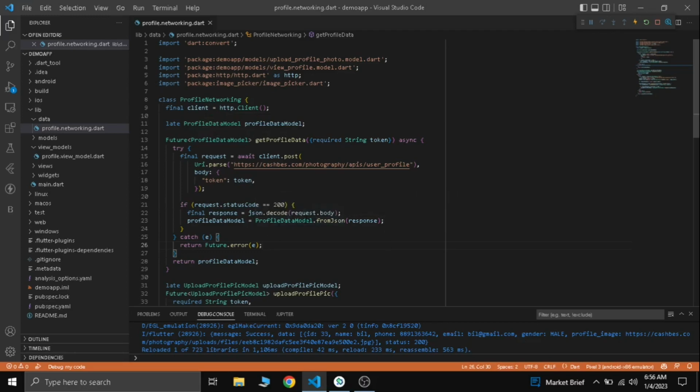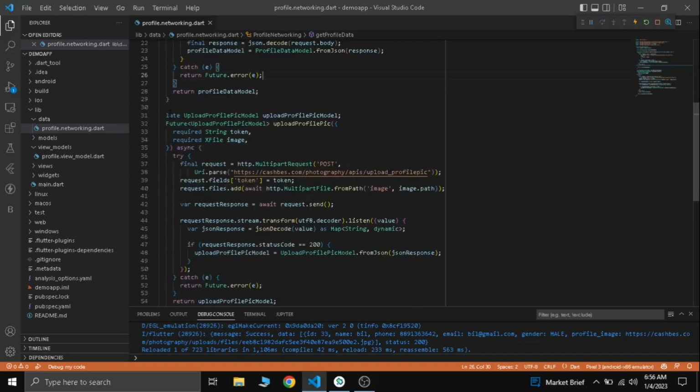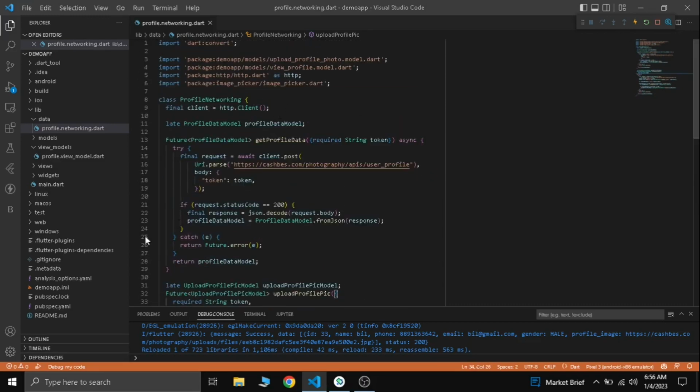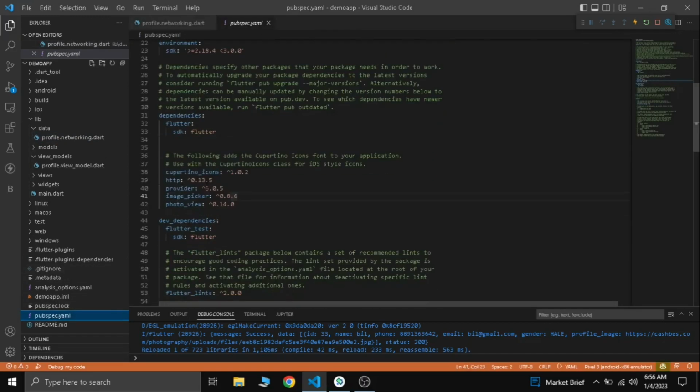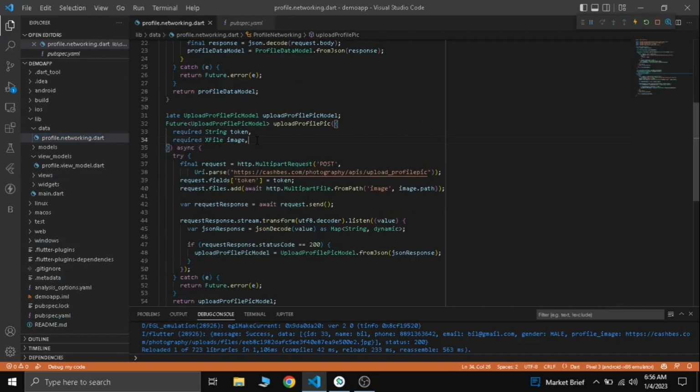Okay, however when we go to this part, I mean the image uploading part, it's a little bit different. Same here, the upload profile pic model, we use a late keyword, and after that create a function upload profile pic model with type of upload profile pic model, and we need to pass two things, one token and an XFile image. This XFile we are getting from image picker that we already added in our pubspec.yaml. Okay, here it's a bit different because we are adding a file, I mean a file path, into the API.